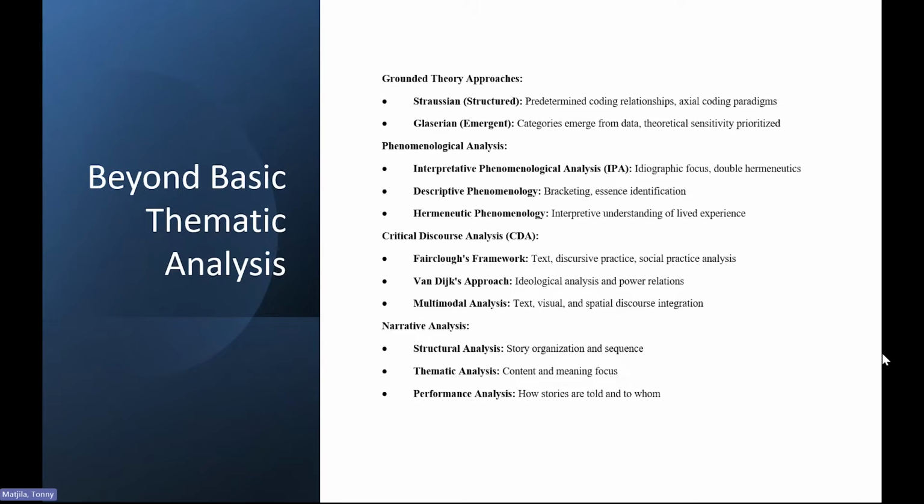For example, the Straussian approach is well suited to researchers comfortable with structured procedures, while Glaserian approaches require greater tolerance for ambiguity. So you need to read more on that. And for those who are doing phenomenology, we know that there is descriptive and interpretive. So you need to also demonstrate to what level you are interpreting.